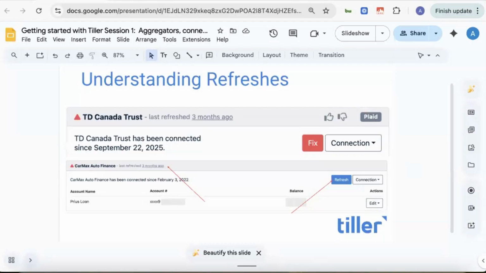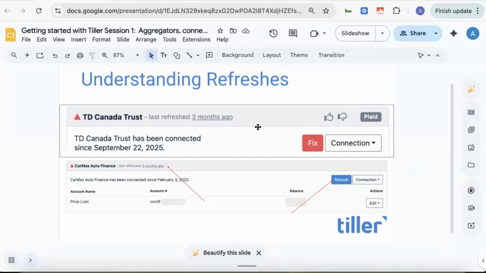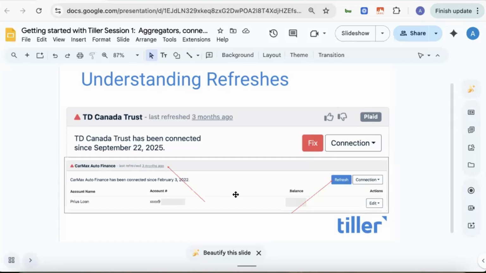So if you do need to do a manual refresh, it's going to show up in your console. You can see here in the first one, you'll see a Plaid connection, and it has that red fix button. And then the bottom screenshot here for this CarMax account shows a Yodlee account that needs a manual refresh. And so you'll see that that refresh button shows up in blue.